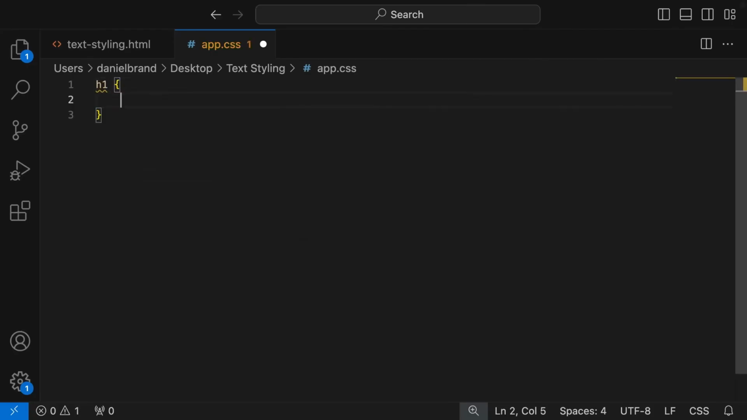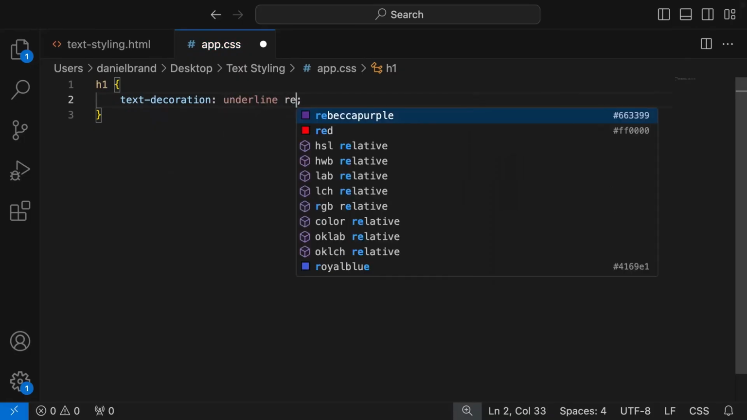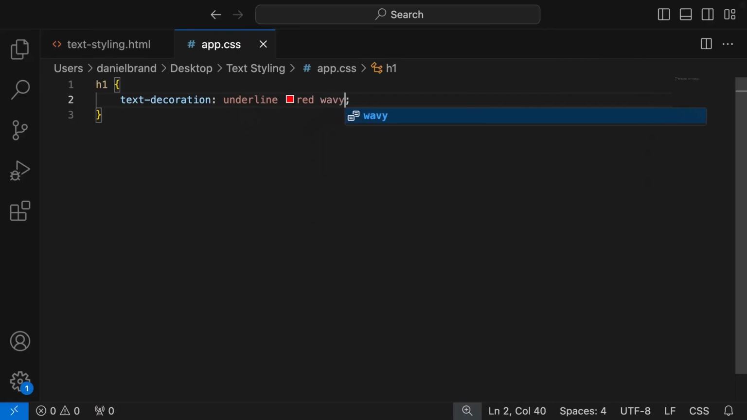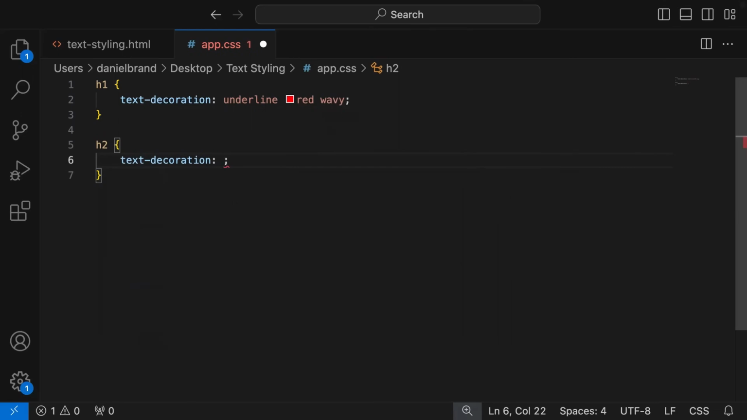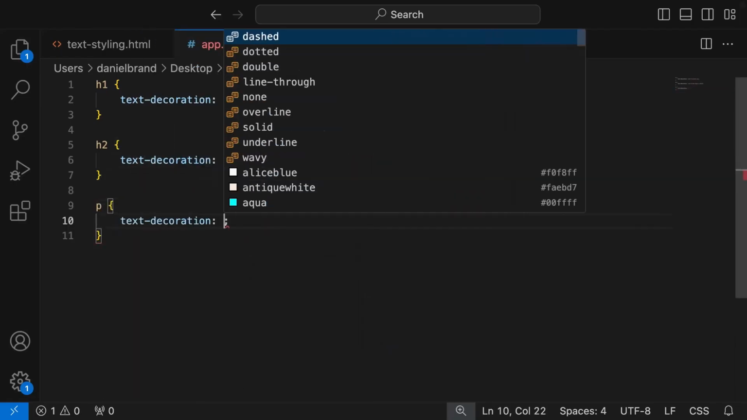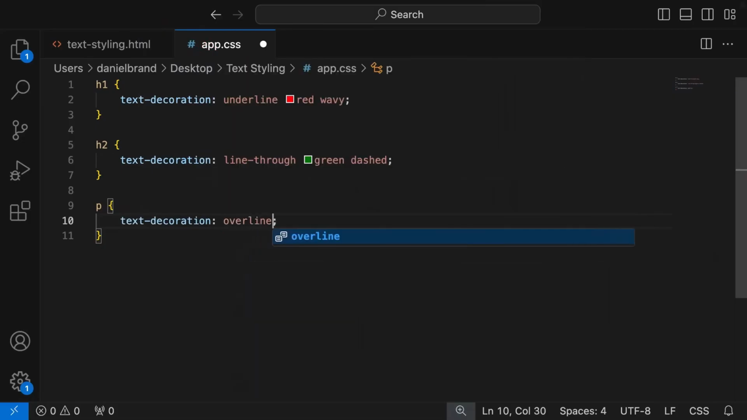For the h1, let's go grab the text decoration property. We'll make the line value underline. Let's give it a color of red, and let's make it wavy. For the h2, I'll grab text decoration. Let's give it a line value of line through, a color of green, and a style of dashed. For the paragraph, we'll get text decoration again. We'll give it a line value of overline, a color of blue, and this time I'm actually going to leave off the style value to demonstrate that by default this line will be solid. That is, a blue overline will appear that isn't styled in any fancy way, like being dashed or wavy.